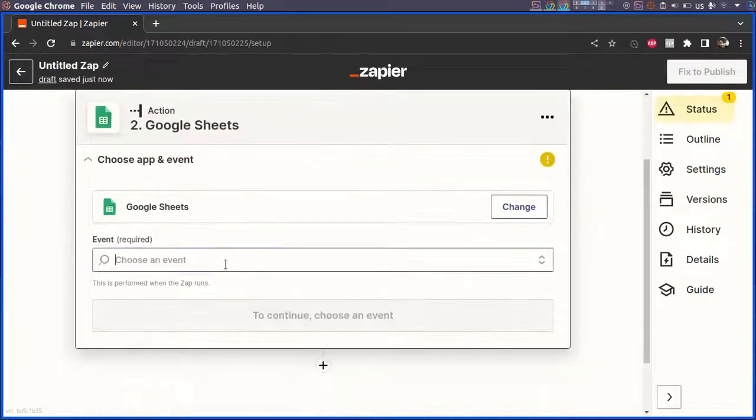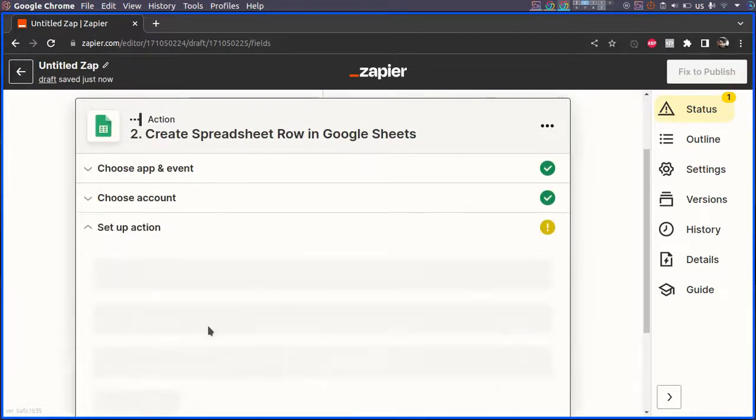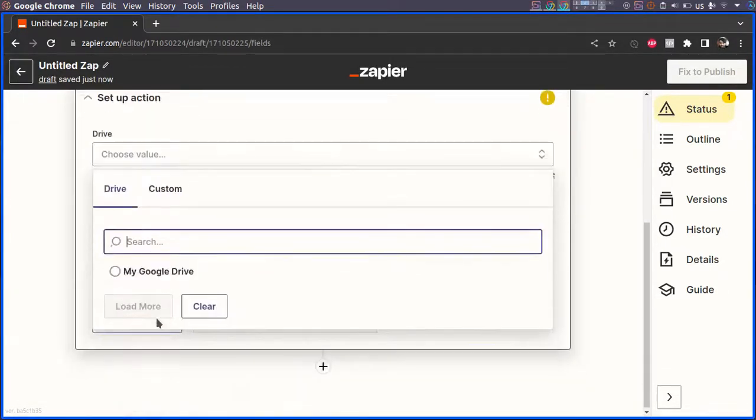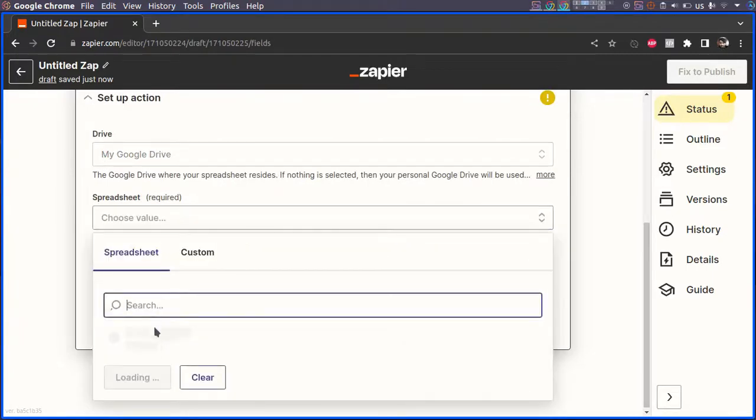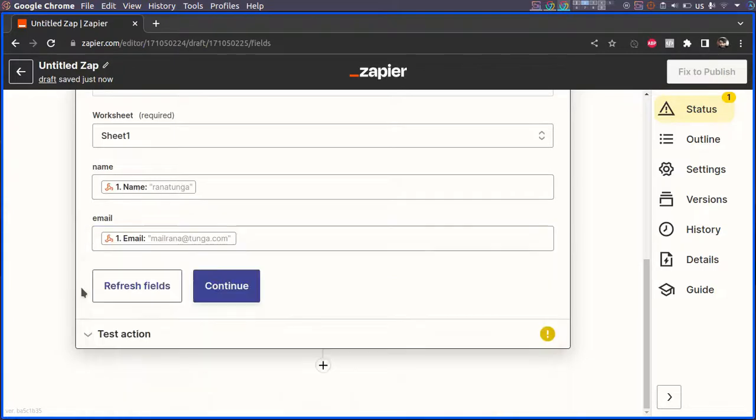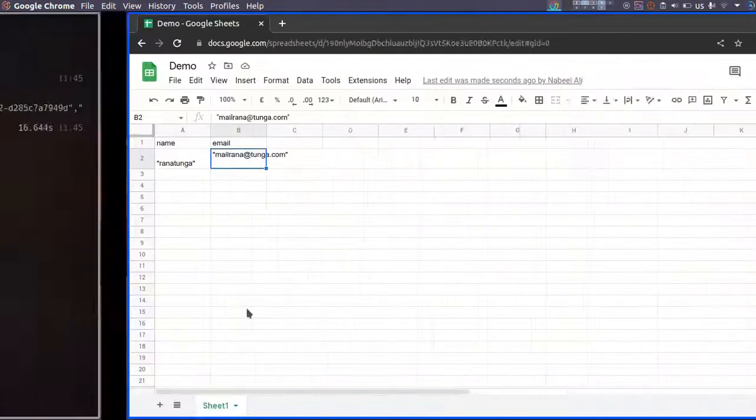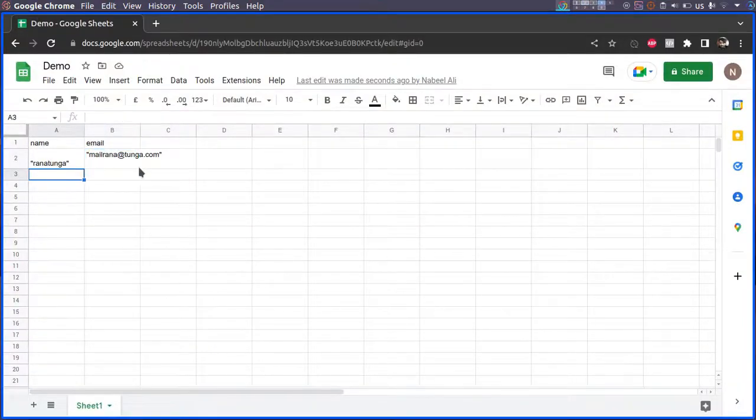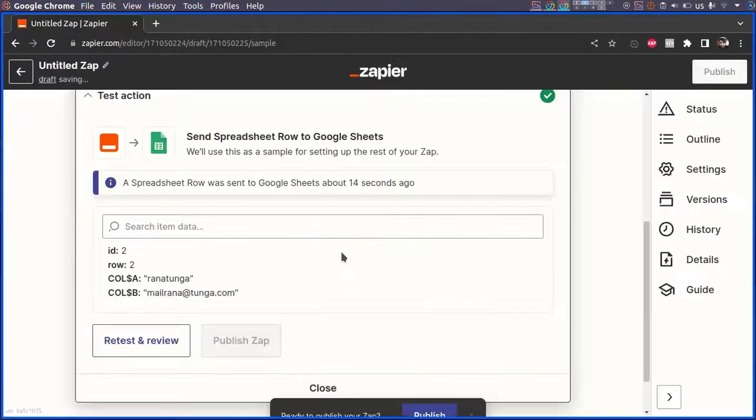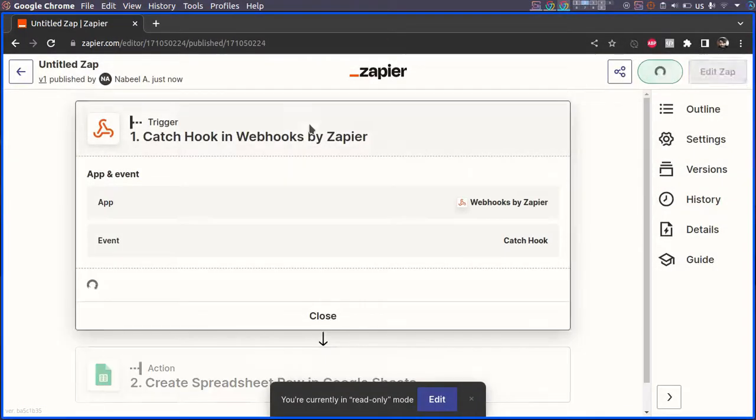Now, set up the action to add submitted data as row in Google Sheets. After finishing setup, we can publish our Zap. It's time to create the integration.